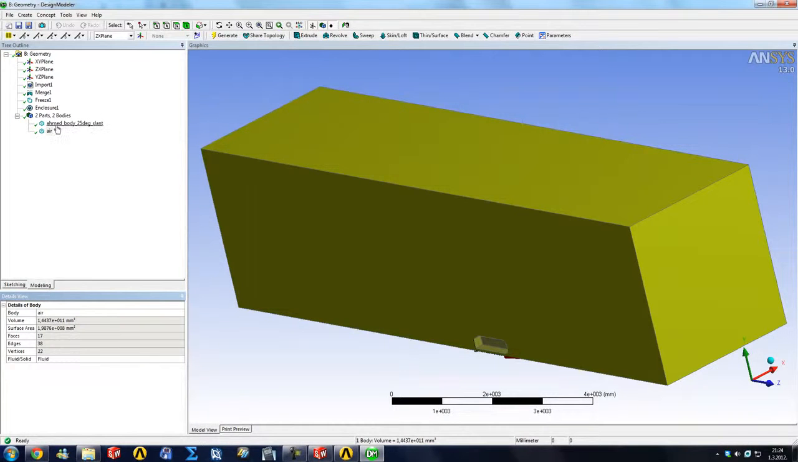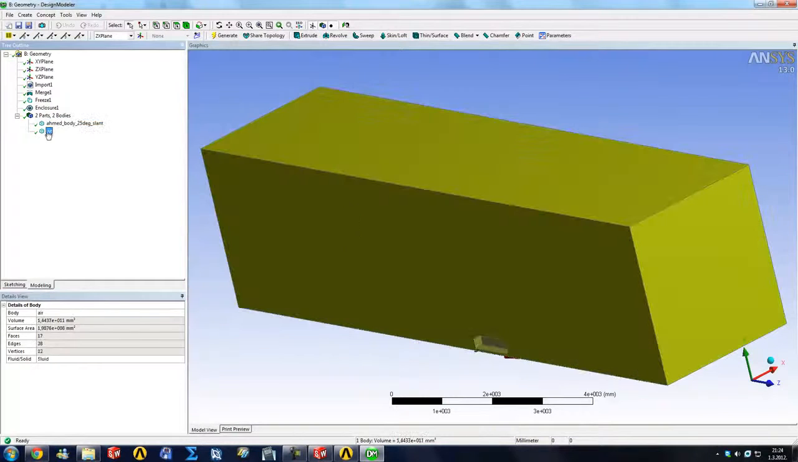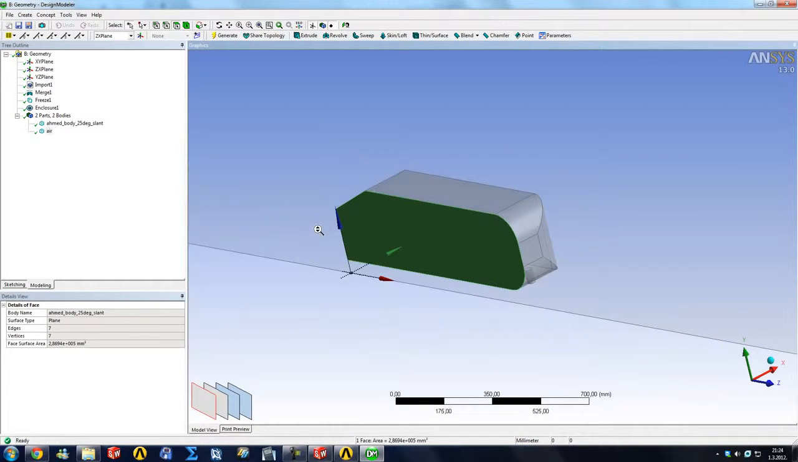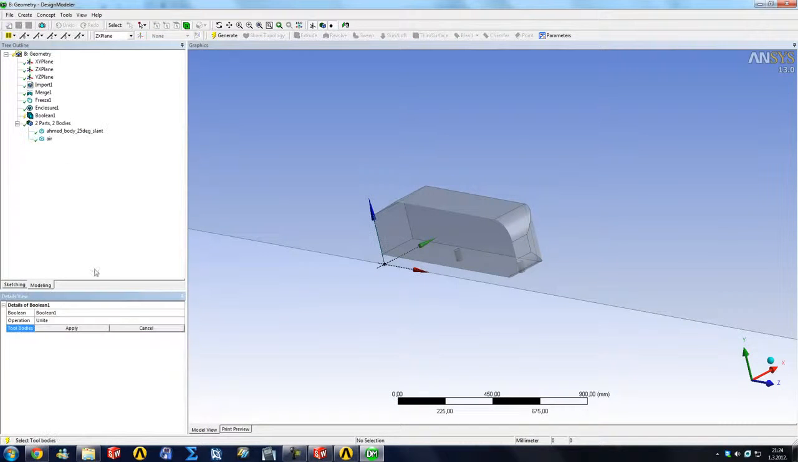The next thing to do would be to kind of subtract our AMAT body from the air, because air is this whole cube around the body. The air is also here. So we're going to do a create boolean, and this is going to offer us a unite or subtract or intersect or stuff like that. So we're going to subtract.